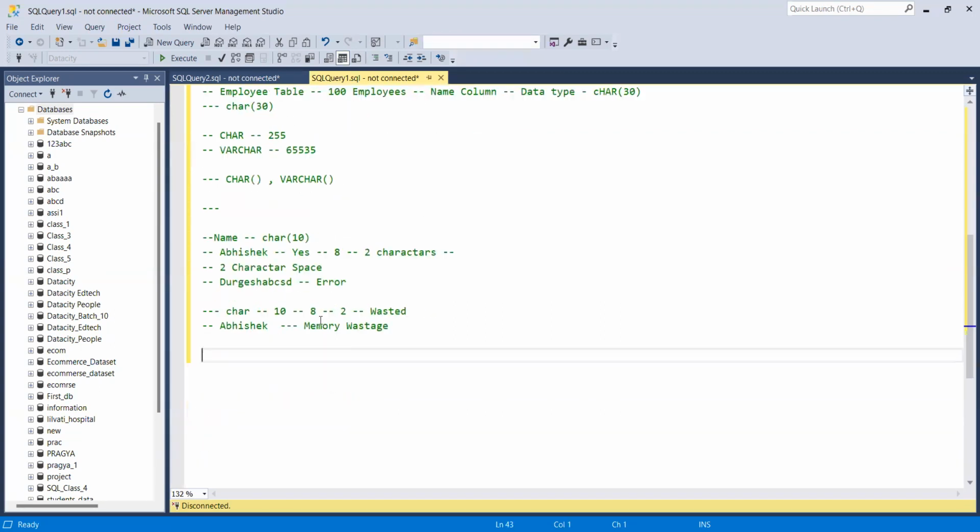Now, if we talk about varchar, and one more question: if you know that in char there will be memory wastage if we are not using it fully, then tell me, what can be the perfect thing to store inside char?